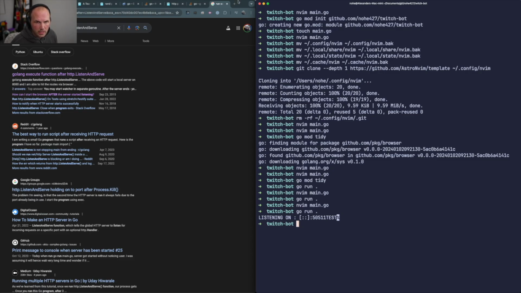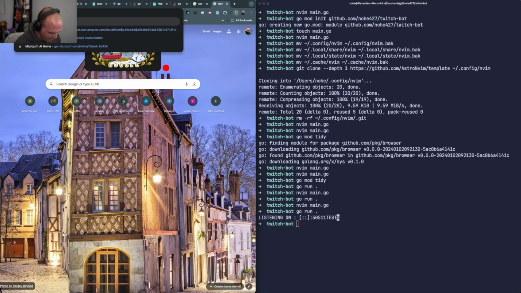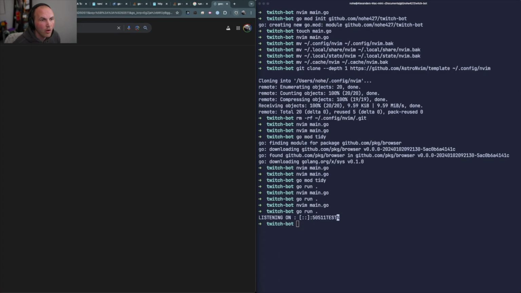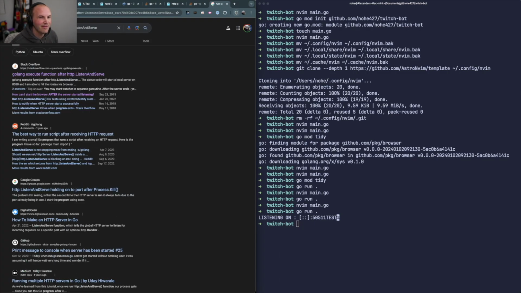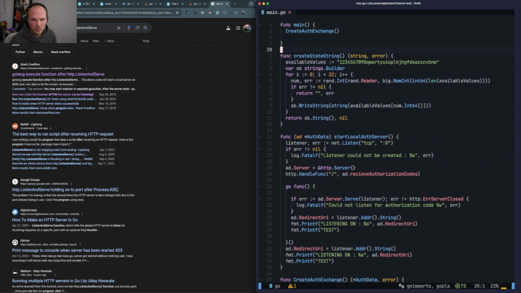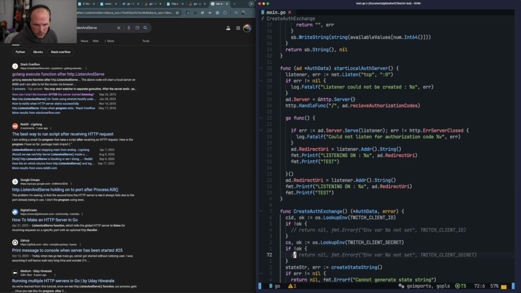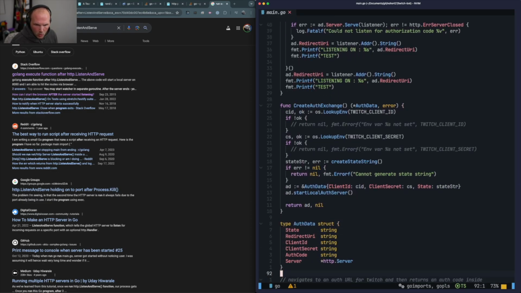Ooh, does that really work? Oh, but it exited. Why did it exit? Oh, I know why it exited. It's because we don't have the wait group set up. Okay. Where's the wait group? We need to go down to, yeah, let's go to this one. Create auth exchange. This is good. This is really good. We are getting somewhere, baby. Okay. Type auth data.